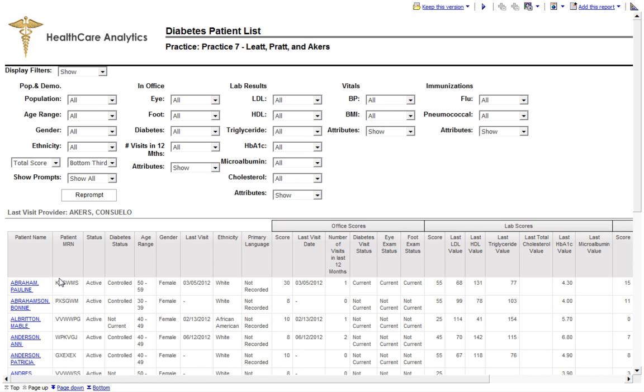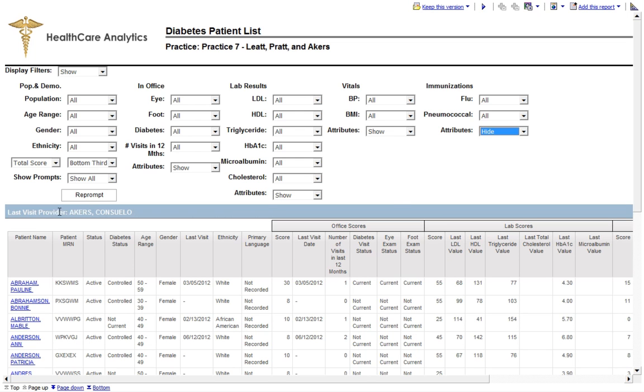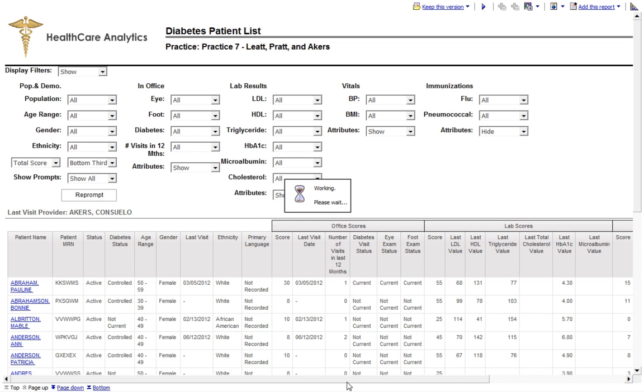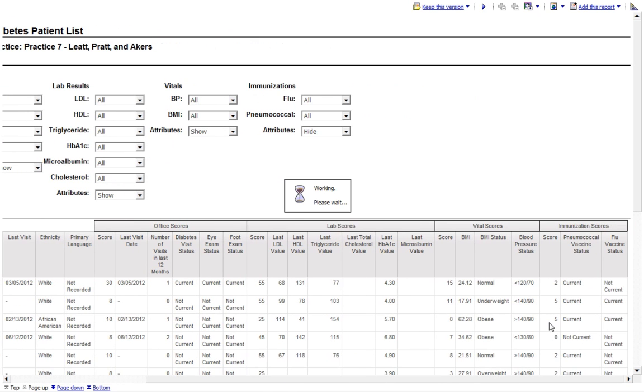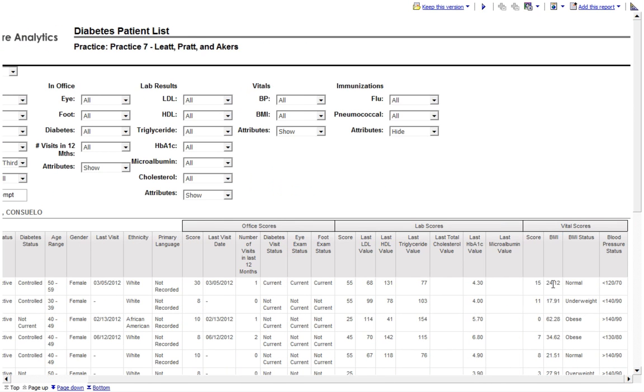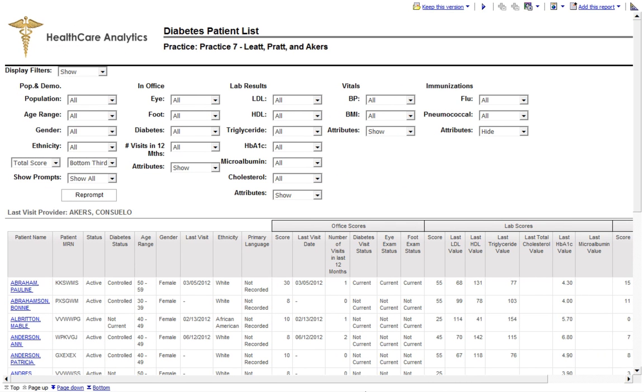What this allows you to do is control the columns that you're going to see on the report, so we can hide and show these different attributes. So for example, over here, if I said I don't want to see any of my immunizations, let me hide those and reprompt. Here we go. You'll notice that they've gone. So that's great. I can control some of the measures, some of the columns that I'm seeing on the report. But it'll also let me look for patients that meet certain criteria.